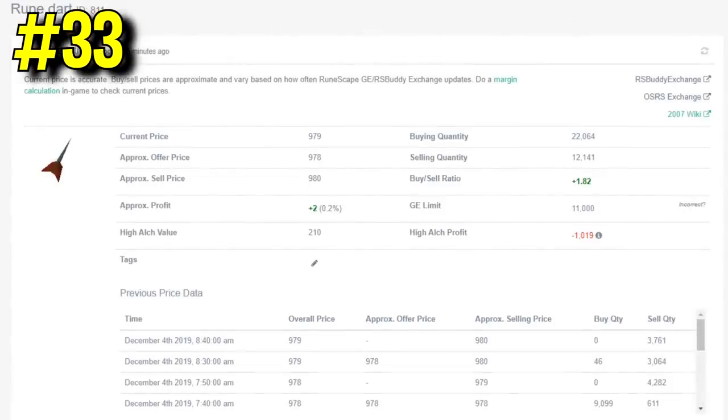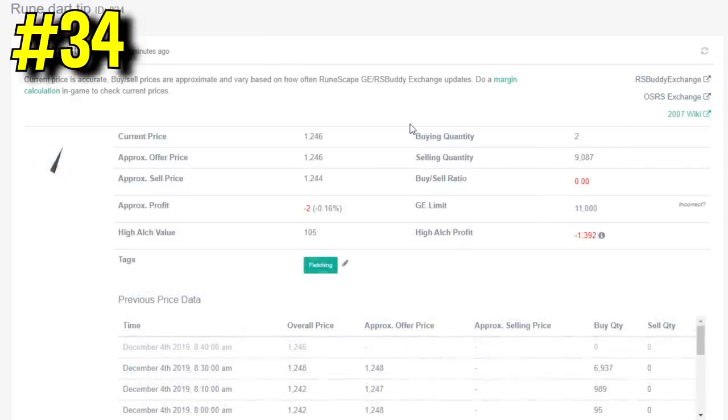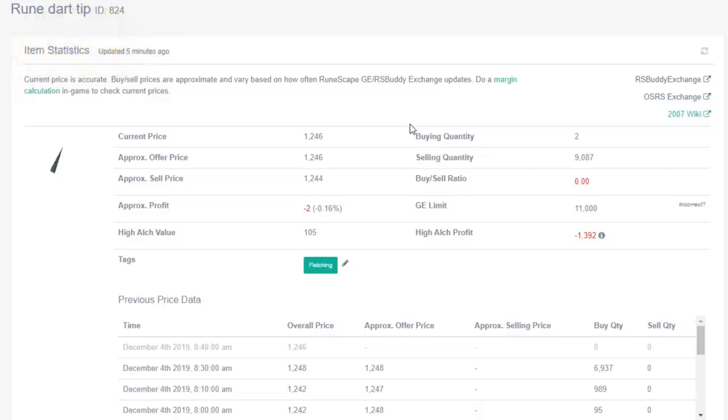Okay, first up here, we have the Rune Dart, an item only around 1,000 GP, has worked very well for me in the past. Another similar item is the Rune Dart Tip. I would try either of these. They don't share a buying limit as far as I'm aware.